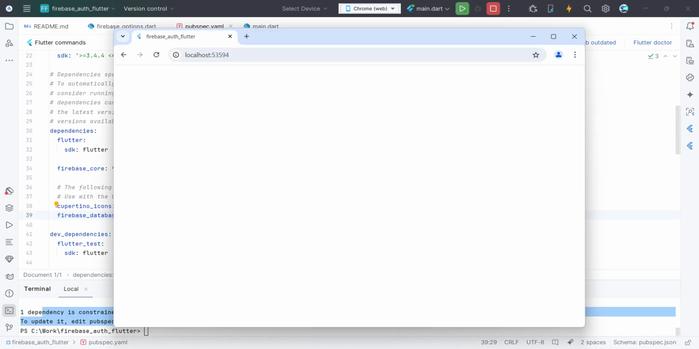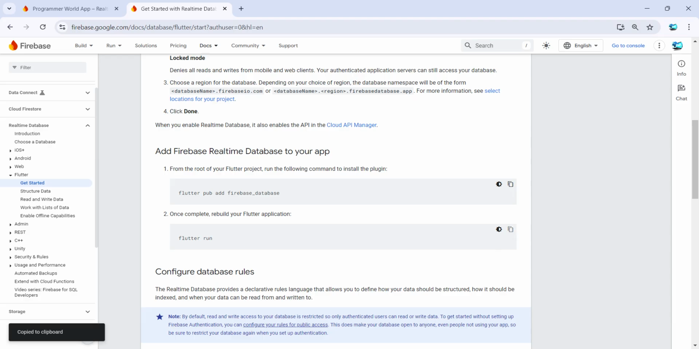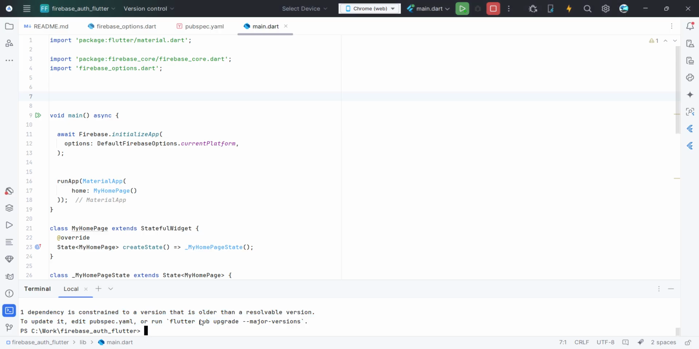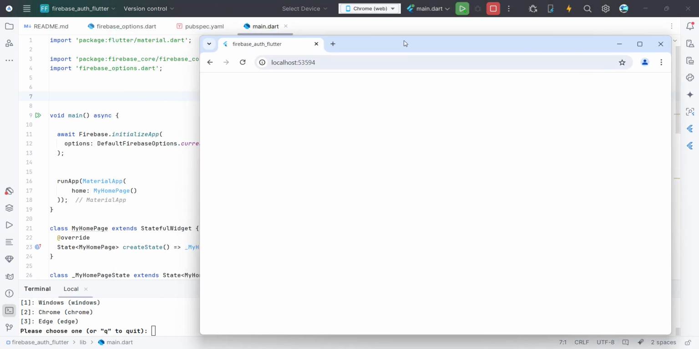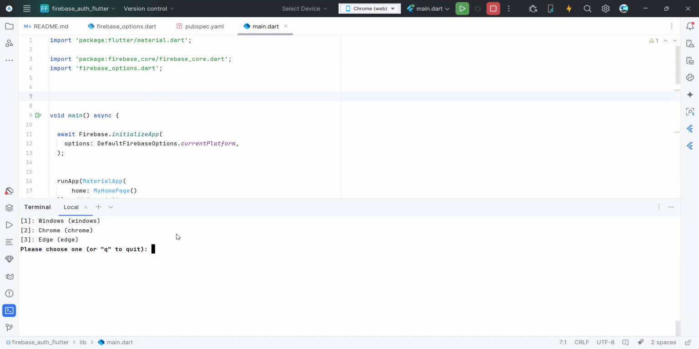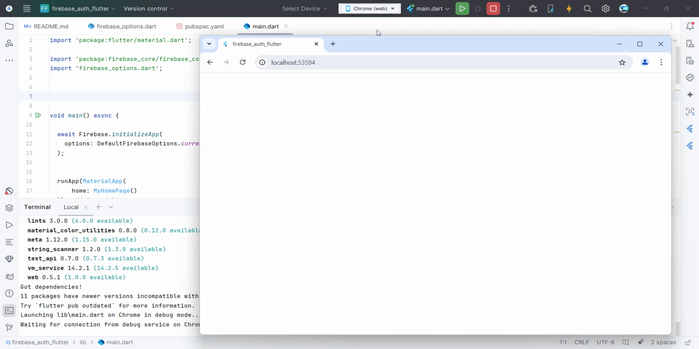If I just open my app, this should have rebuilt, but it's not rebuilding. Okay, so I'll do one thing. I'll copy this command nevertheless and run it manually to rebuild. Okay, so it's asking me to select the environment: Windows, Chrome, or Edge. So I'll go for Chrome. That's what I'm trying to do over here, and waiting for the connection.